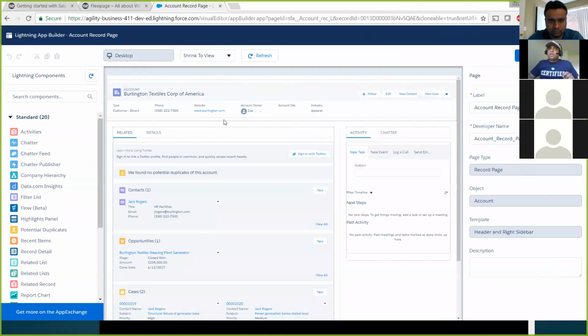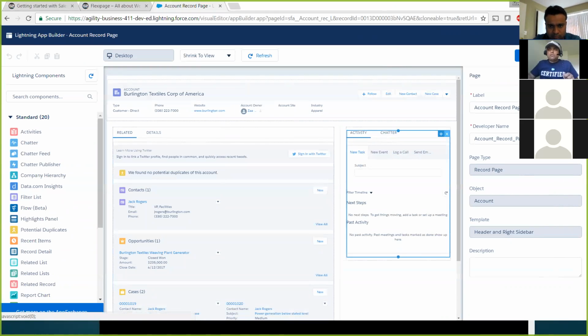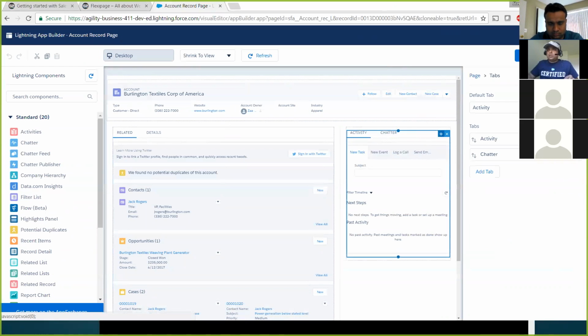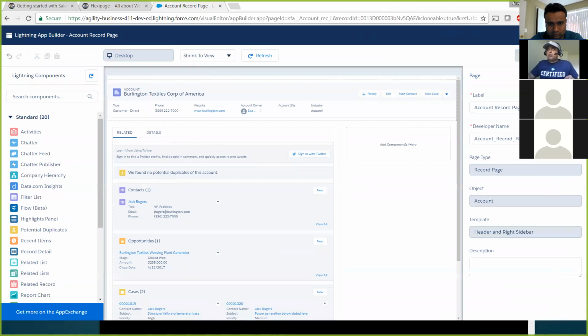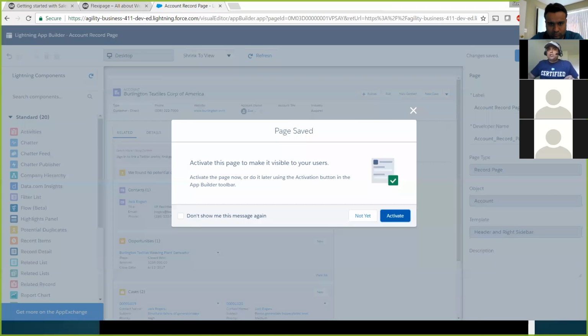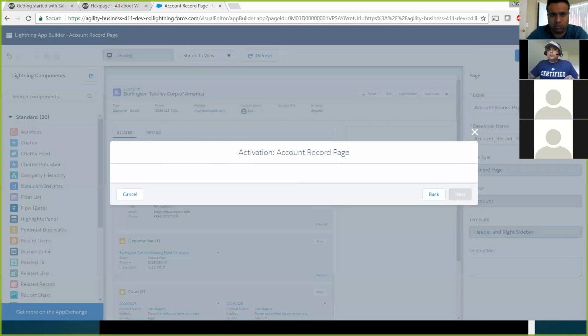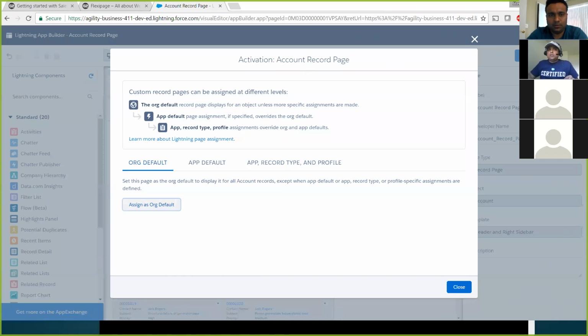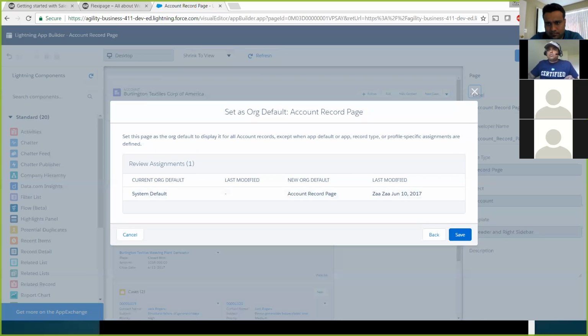So I'm planning to change the flexi page. Basically, what I would do is simply remove, let's say, this component. I don't want this. It's gone. Saving it. I will say activate, assign as org default, and save.